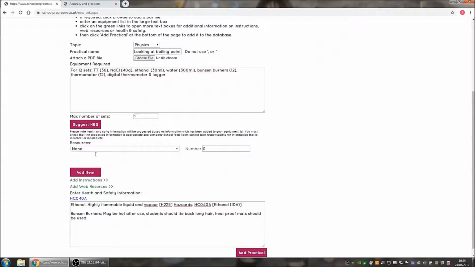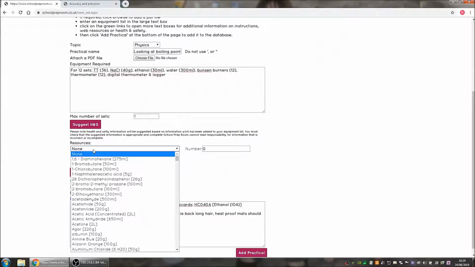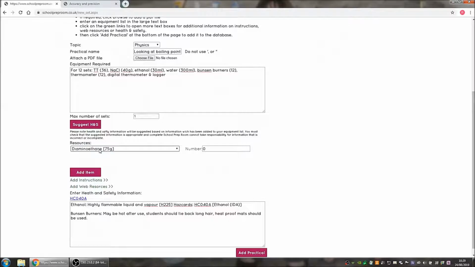But what I can do is say that actually some of the equipment in this practical has limited resources, and I then get a drop-down list for all of the equipment stored in our system. Now I could scroll through this list for my digital thermometer, or I can just type it in, and we see that quite quickly it will pick that out from the phrase digital thermometer. It'll tell us how many we have in our system in total, so we have 1, and I now need to select how many this practical uses, which of course is 1. That would now be added to our practical.